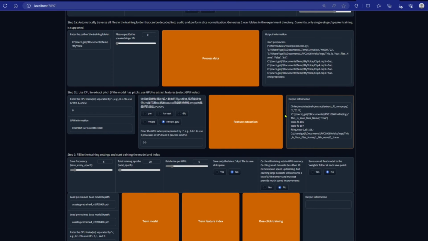You can actually go in this box, hover over it, and scroll down to see more information. To see if it's done, you want to see all feature done right there. Now we've got step 3, and we're going to skip this frequency first because it's not going to make sense right now. So let's look at total training epochs.